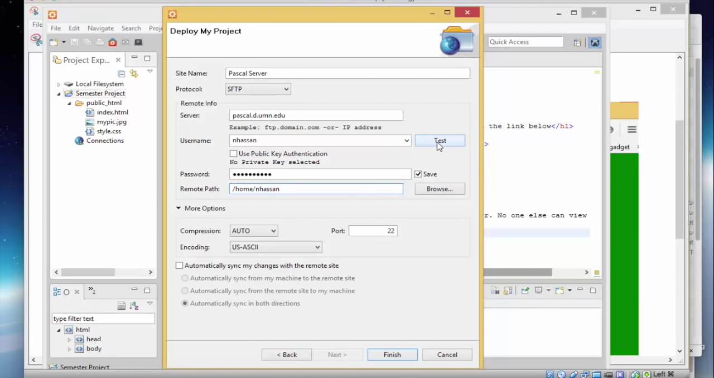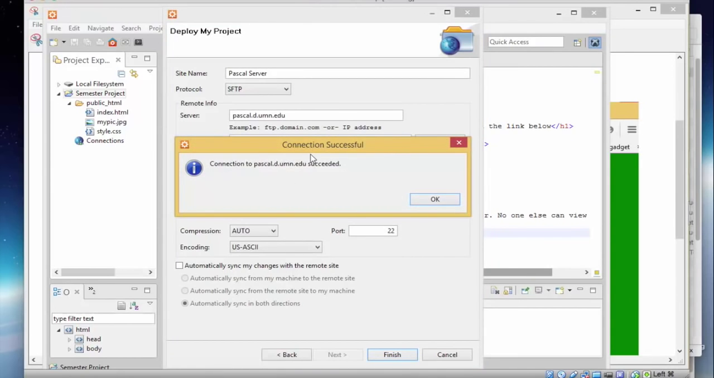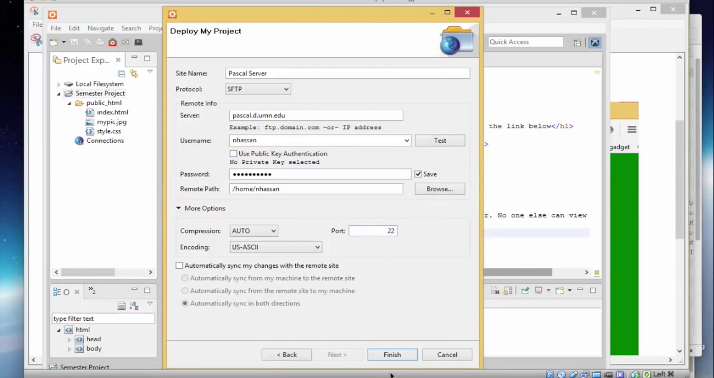And if everything is okay, if you've typed a password correctly, it should display the following message saying that your connection has succeeded. Just like that. Click on OK. And you can click on finish now. Don't click on any of these automatic syncs. Probably not a good idea. Just leave it be. Click on finish.